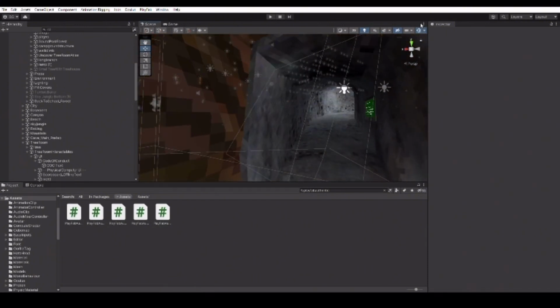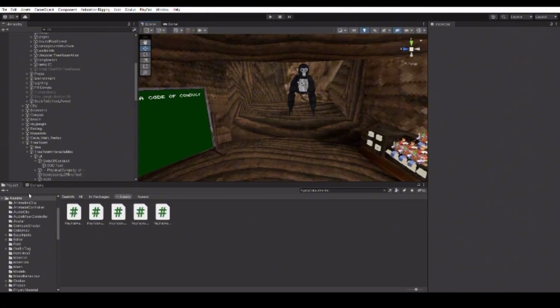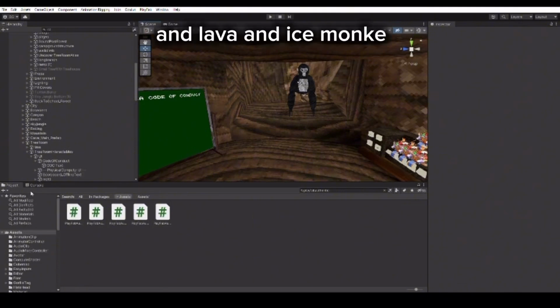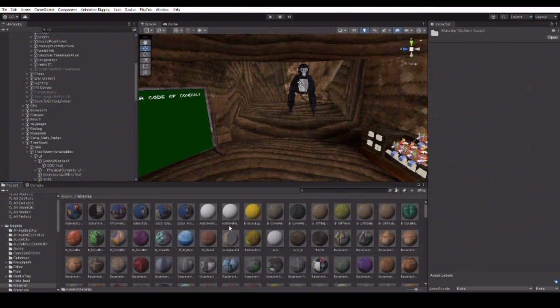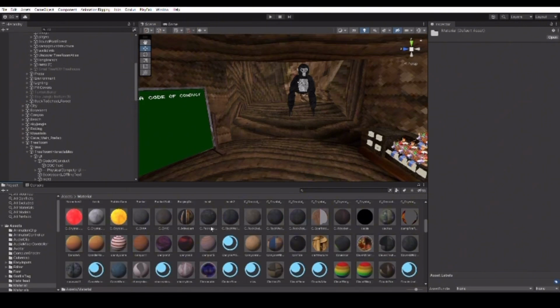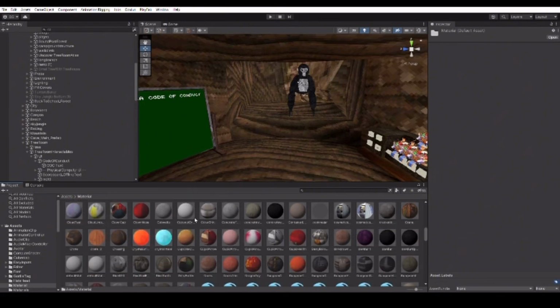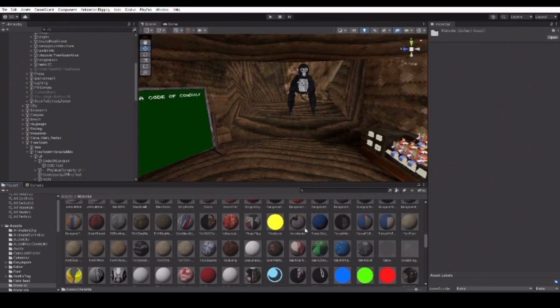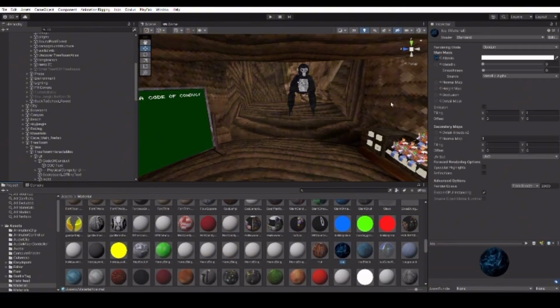And also, if you really wanted, you can change the color of the rock monkey and stuff like that. So I'm going to teach you how to do that real quick. Go to materials. Alright, then you want to go down until you see the rock monkey or lava monkey texture. Alright, we're gonna do the ice texture.